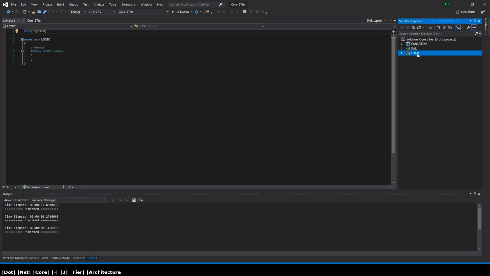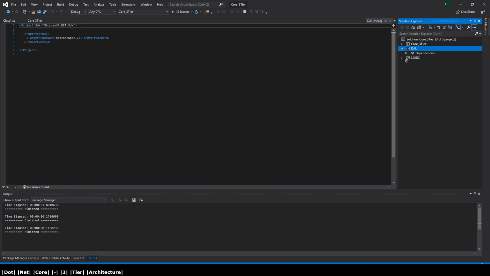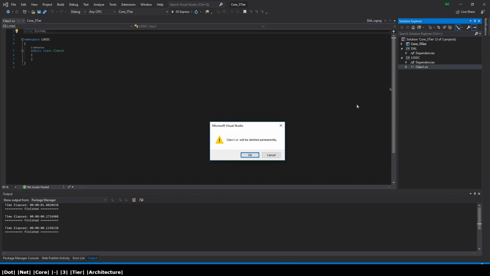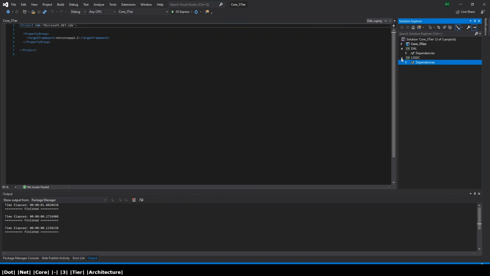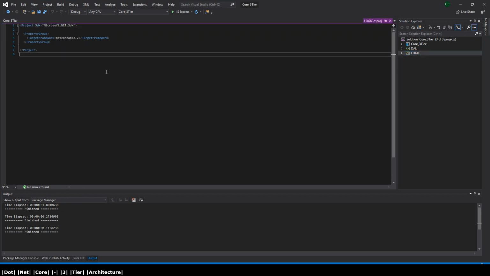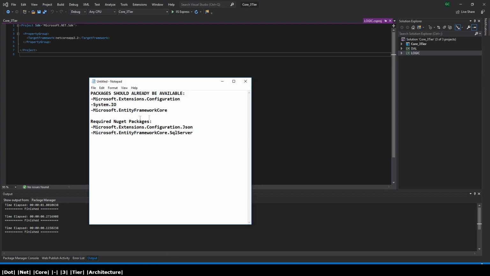Alright, so there are our 2 layers, and we'll now go ahead and configure the data access layer. Let's remove that class as well. Great. Alright, so now that we're ready to go, let's start with the data access layer.